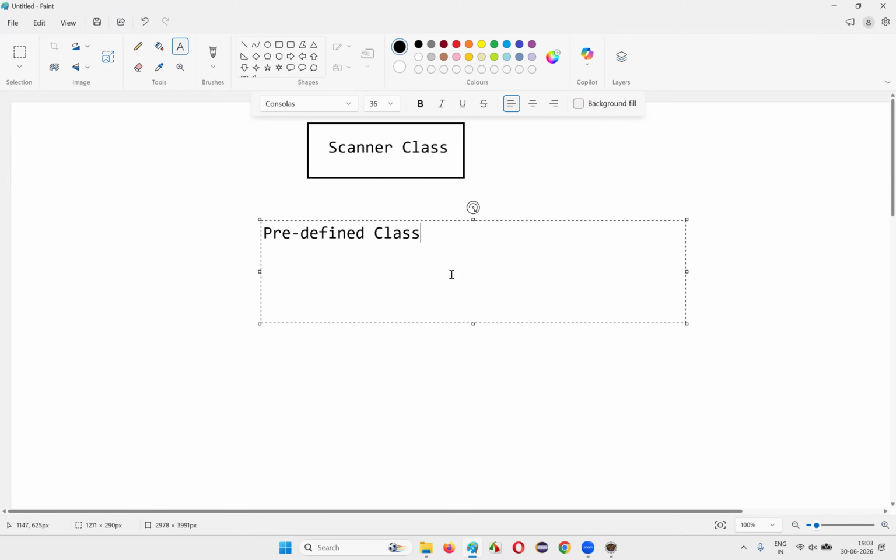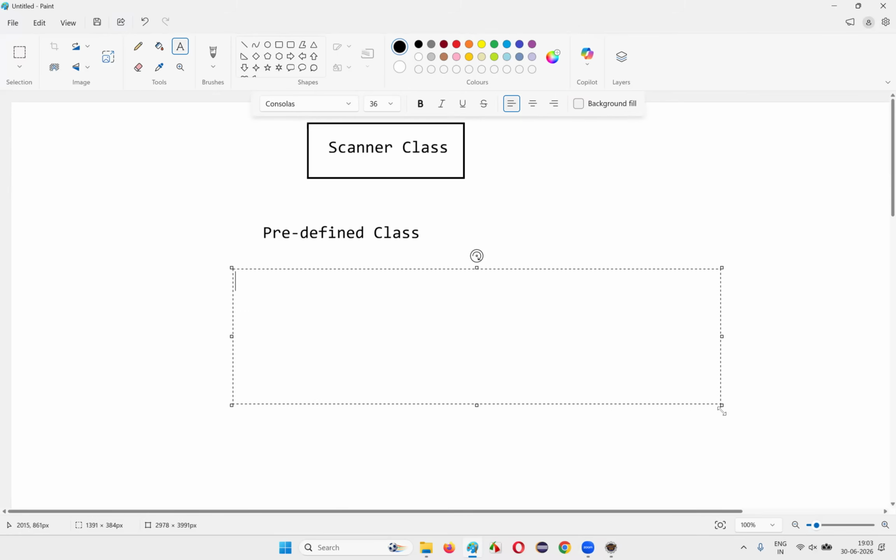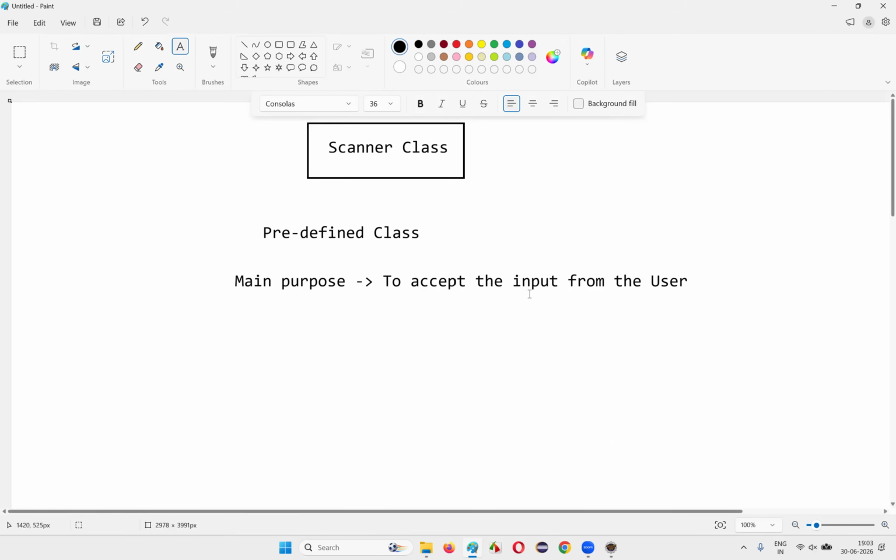The Scanner class is a predefined class in Java whose main purpose is to accept the input from the user. To accept the input from the user into the Java program, we can use a Scanner class. So how do we accept the input from the user by using this predefined Scanner class? I'm going to give an example in this session, with a practical demonstration, where I'm going to show you how to accept the input from the user into the Java program.